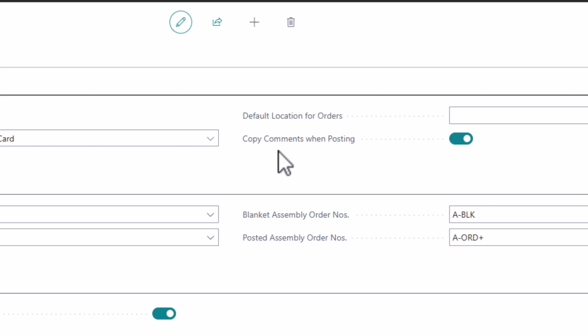The last choice in the general section is the copy comments when posting. I like to have this turned on, personal preference. It's whatever you put in the comment sections will move to the posted document. That seems to just make sense. But if you want to really restrict the amount of usage and data that you use up in your environment, you can always turn that off.